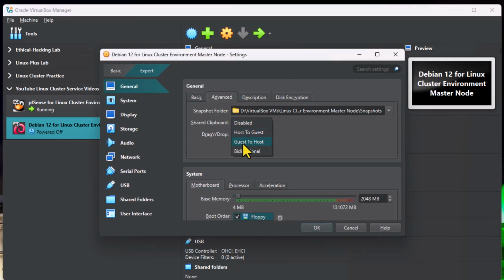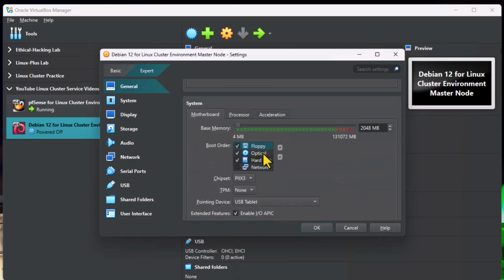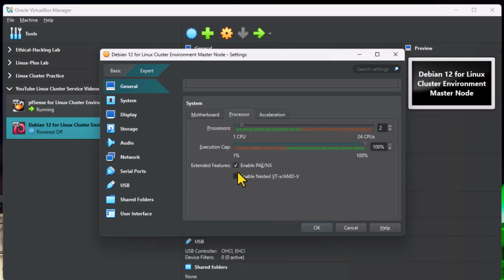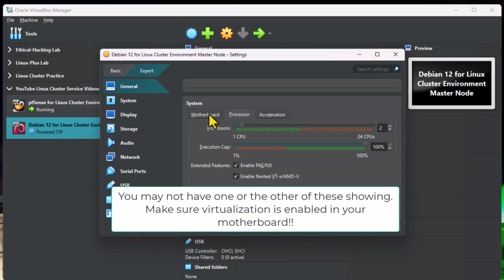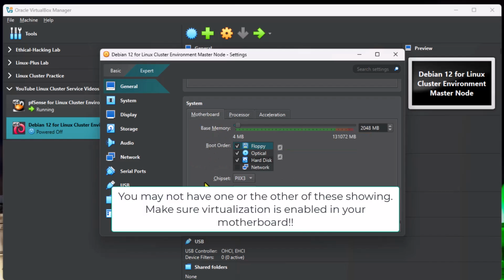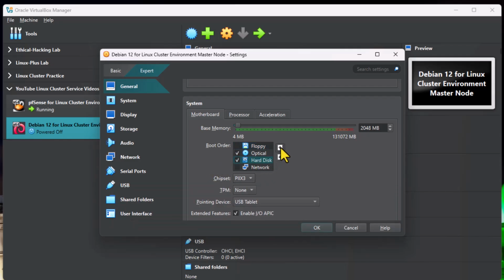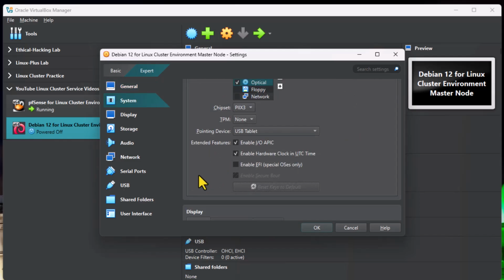Advanced, I'm going to enable bidirectional in both of these areas. Keeping in mind it doesn't work when I have to enable it, but that was actually an interesting process. Processor, I'm going to enable both PAE/NX and nested VT. Try to get as much hardware virtualization as I can out of the system. I'm going to uncheck floppy, bring hard disk to the top boot order, and optical next.